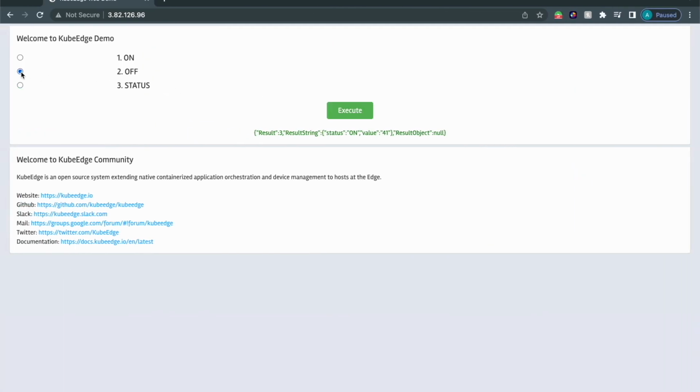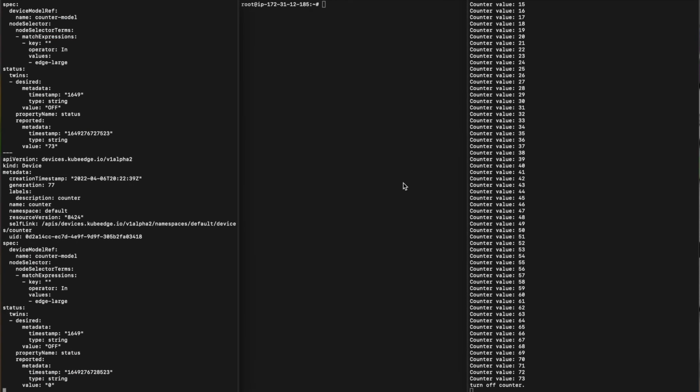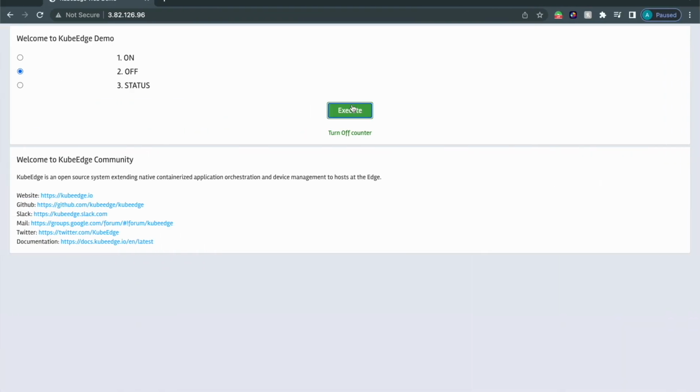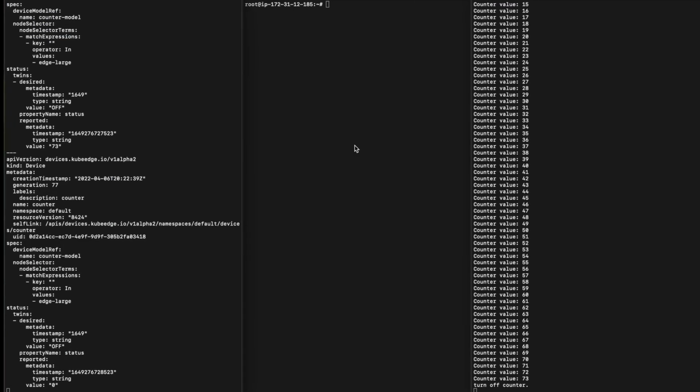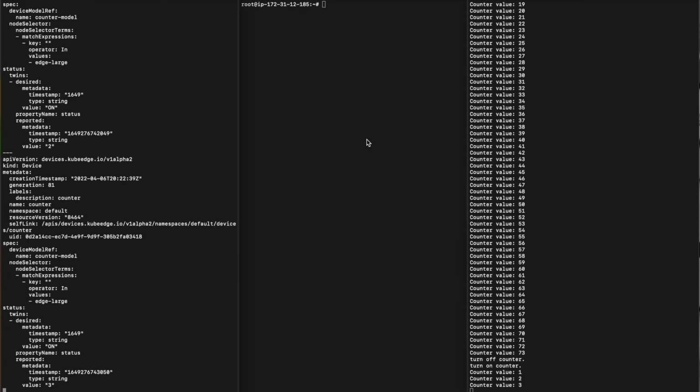Now you can go back to the web page and click off to turn off the counter. You can see from the output on the Edge core node that the counter application has been stopped. You can still go back to the web page and turn on the counter again, and it'll restart over. Okay, that's it for the counter demo application, and we'll go to the next task.